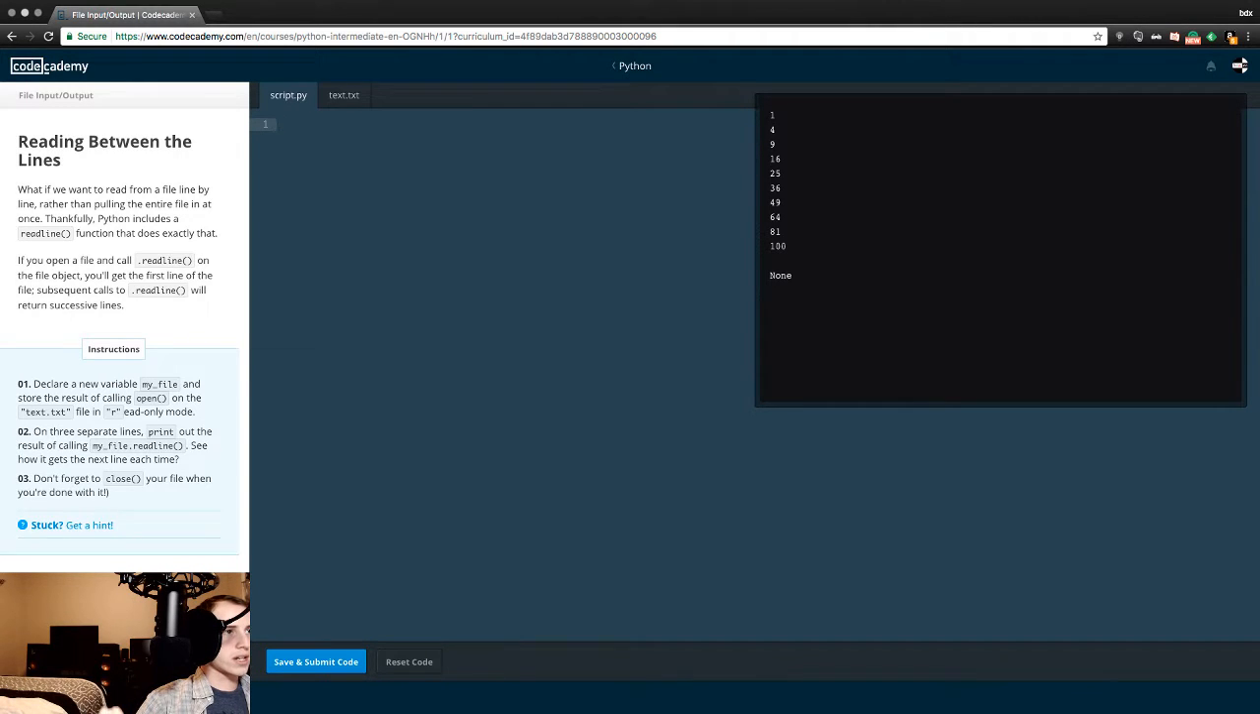Section 5, reading between the lines. What if we want to read from a file line by line rather than pulling the entire file at once? Thankfully, Python includes a readline function that does exactly that. Well, that sounds handy as hell. If you open a file and call .readline on the file object, you'll get the first line of the file. Subsequent calls to readline will return successive lines. Okay, I got the readline for the first line bit.